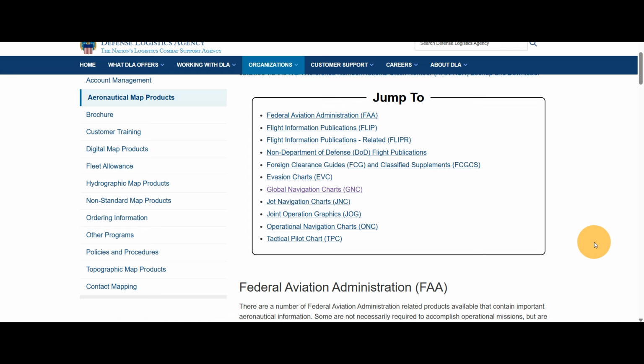Occasionally, Army personnel in joint planning teams will use the Global Navigation Charts, GNCs, but those are large segments of the world, so a lot of big hand-waving happens on those maps.